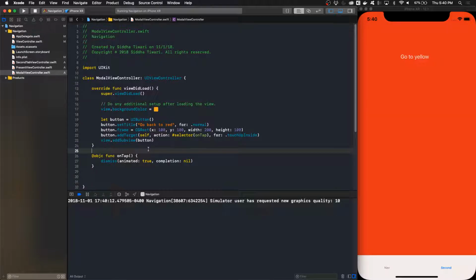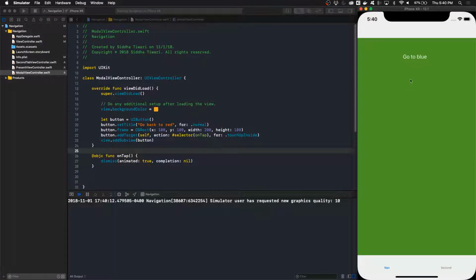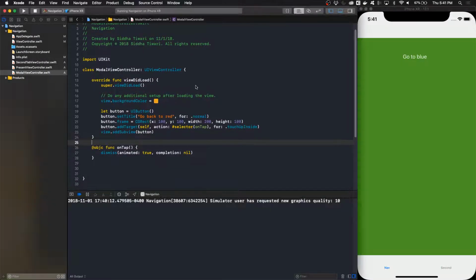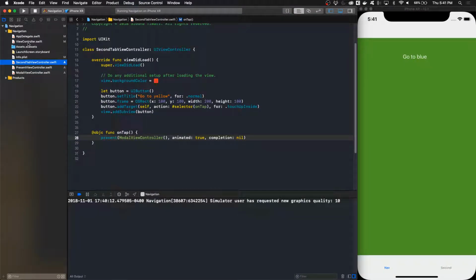But let's say we want to pass information from one to another. So like, let's say we had a text input here, and a user typed in some text, and we want that text to show up in this view controller. How do we do that? Well, we have to use delegation, or we can use callbacks. So let's use delegation first.